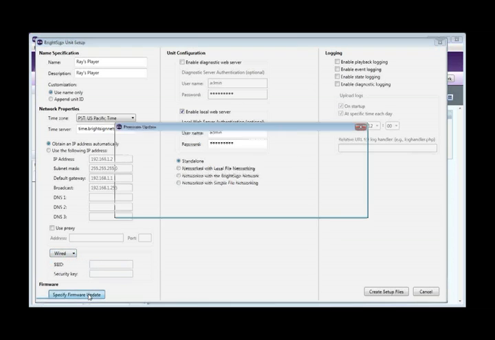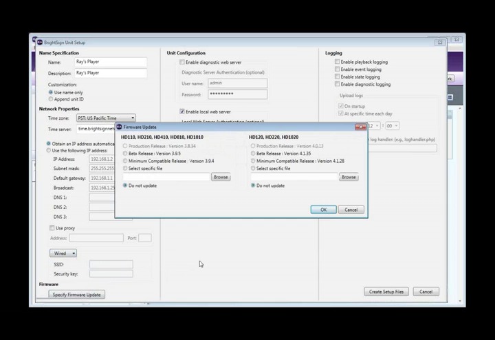Here's where I have the option to specify a firmware update. Remember our discussion about firmware, that it's necessary to have a minimum version of firmware installed given the version of BrightAuthor you're running, and I can include that firmware as part of my player setup. Now I don't ever have to worry about it again. I've updated my player, it's running the right firmware, and I'm ready to go.